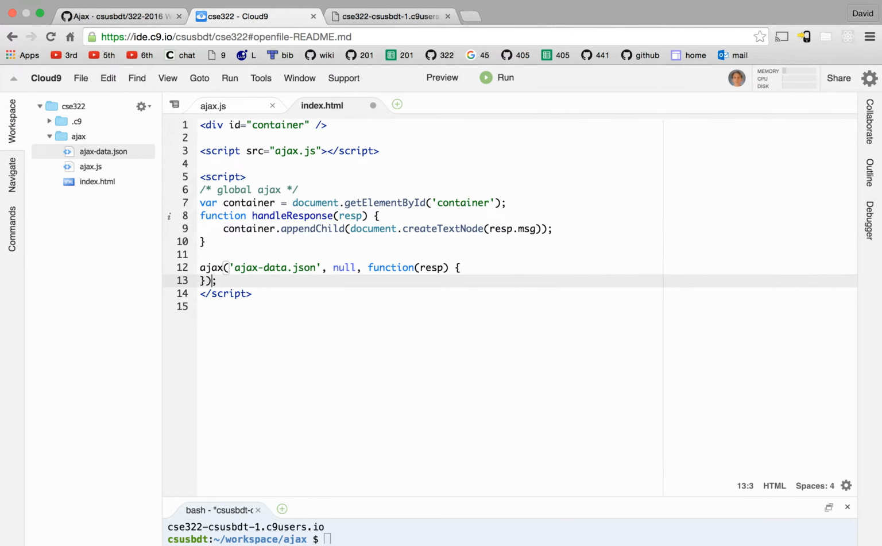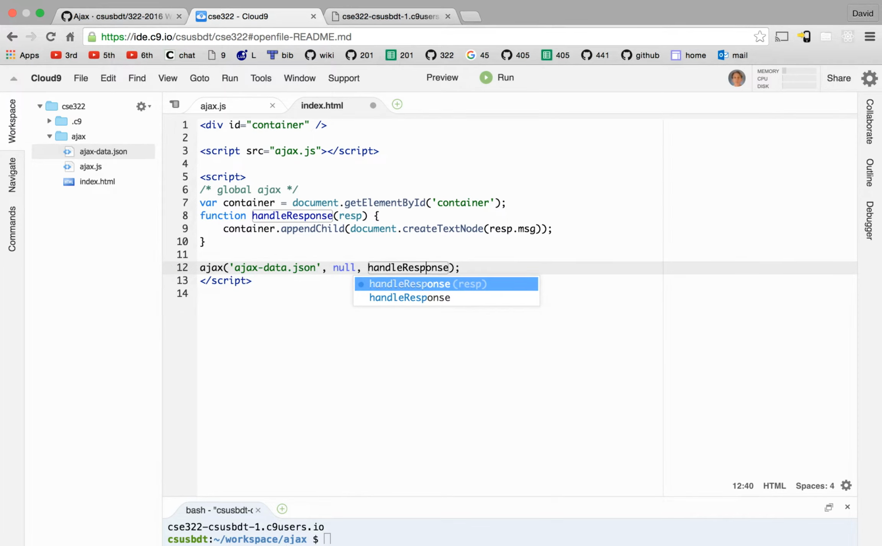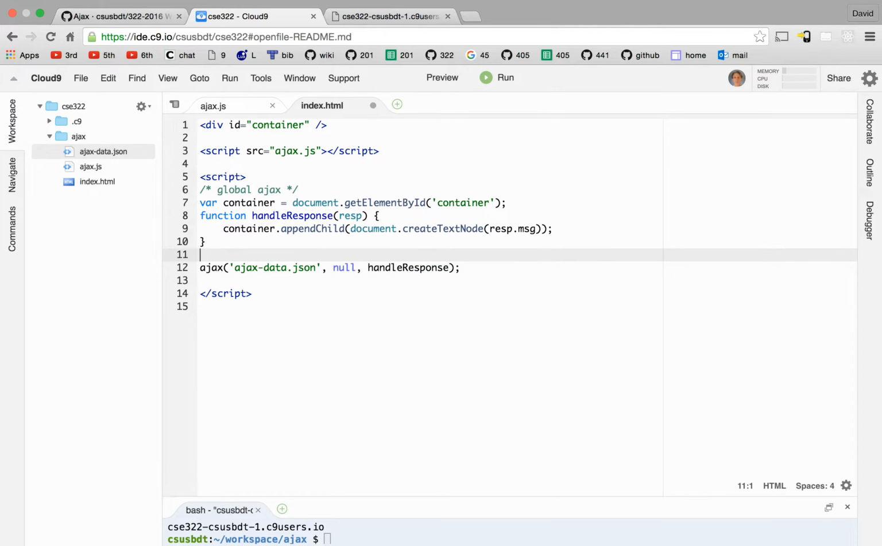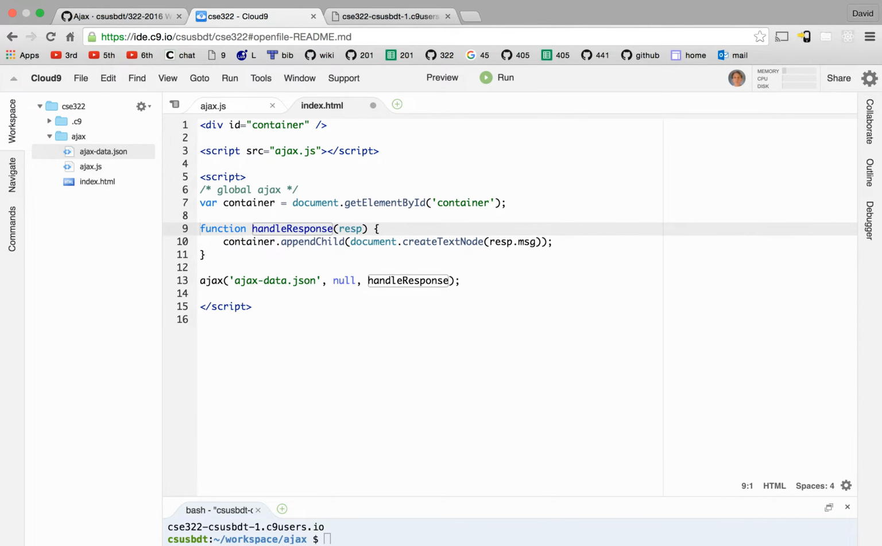And now, when we call this Ajax function, we just pass in the reference to handle response. There you go, let's spell it right. Maybe that's easier to look at. So we call a function Ajax with 3 arguments. You can think of this, in C or C++ terms, as a function pointer. In JavaScript, it's a reference to a function. And the function is defined up here, right there.